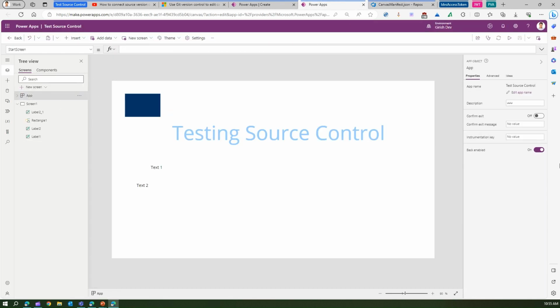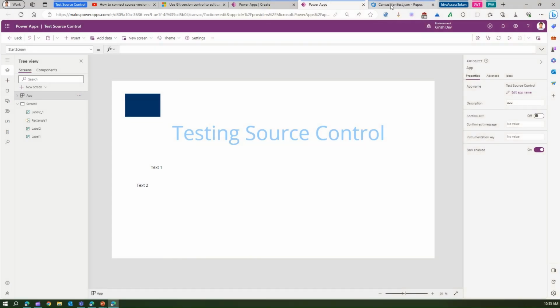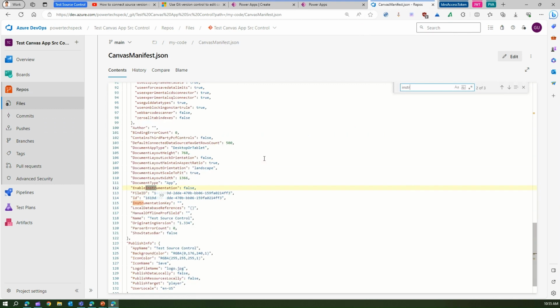Okay, now in canvas manifest.json, let me show you over here as well. If you go into the app, you see that the instrumentation key is not there, right? It's missing. Now if I go to canvas manifest.json and start typing instrumentation key, you see there's no instrumentation key over here, and that's correct. Now let's add this instrumentation key from the GitHub repo and then see whether this change persists or not. So I need a GUID. I will copy this GUID. You need to have your own GUID if you want to use the instrumentation key.